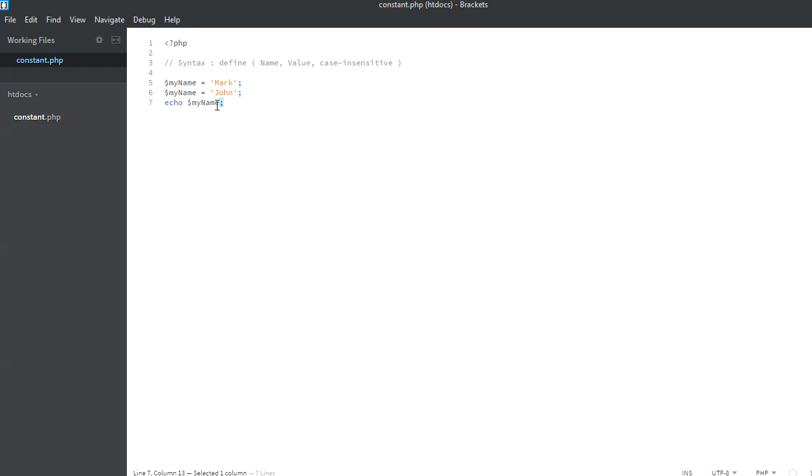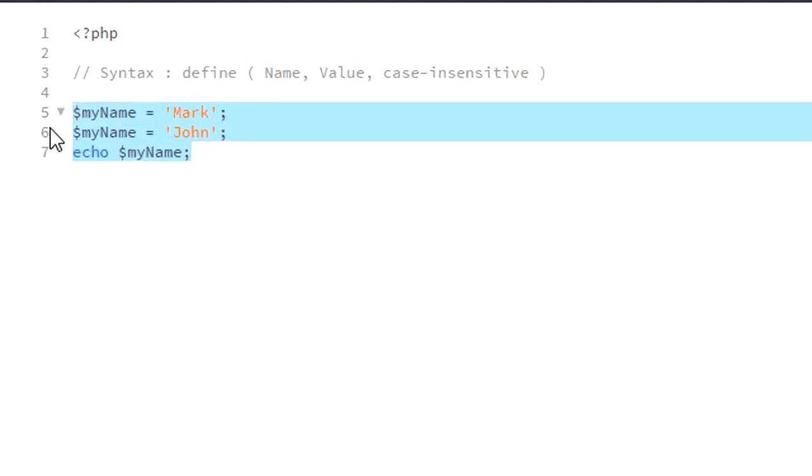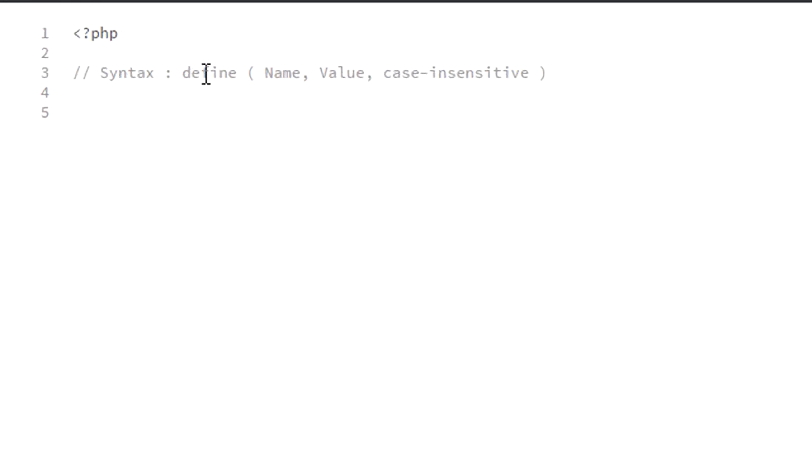So this is the variable, and the constant is different from the variable. That is, it will not be reset. You cannot reset a constant. So if I say, for example, define, let's follow the syntax up there.